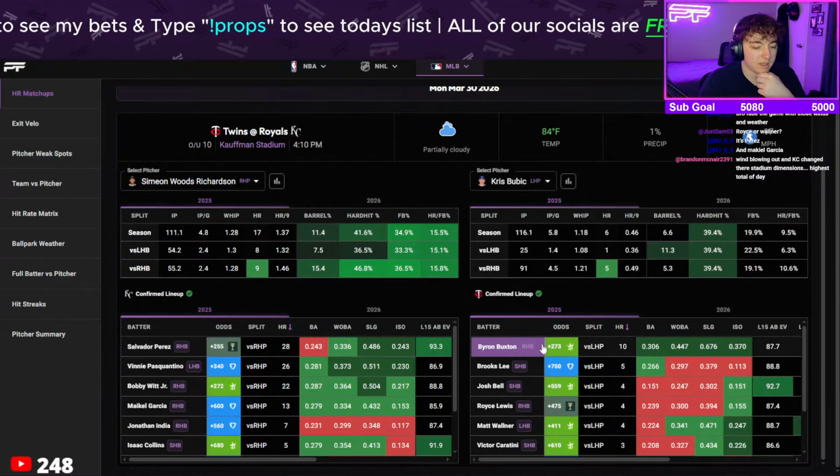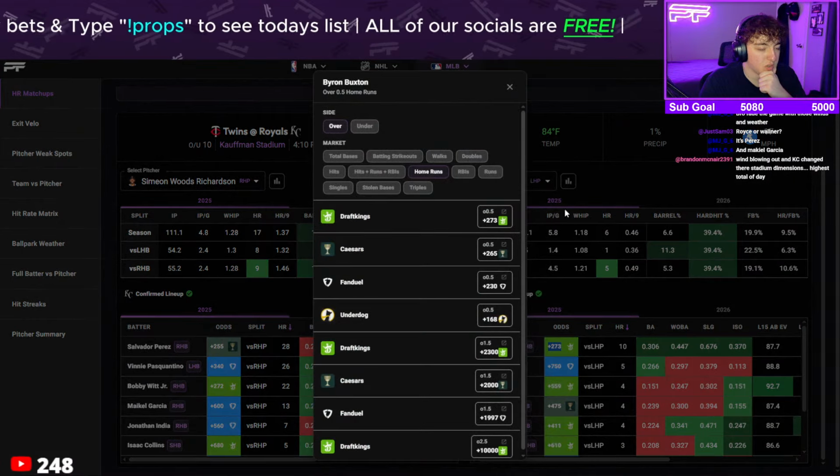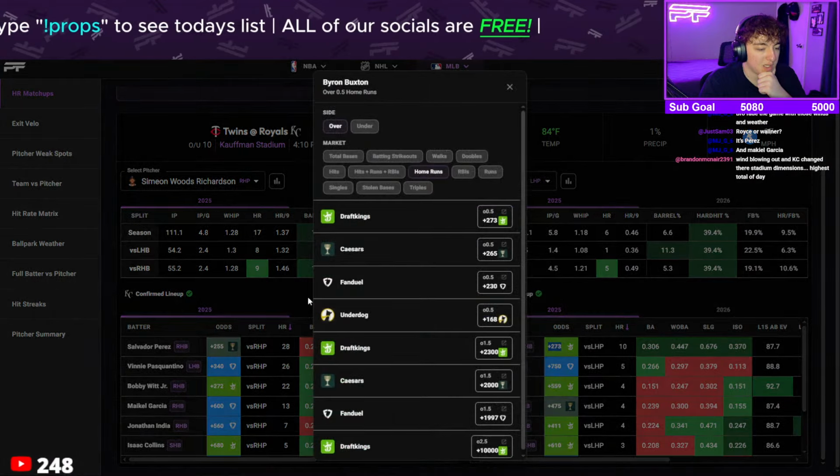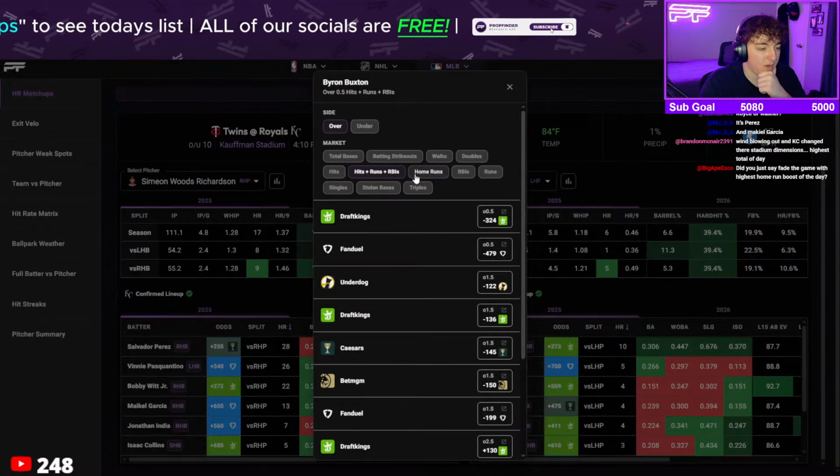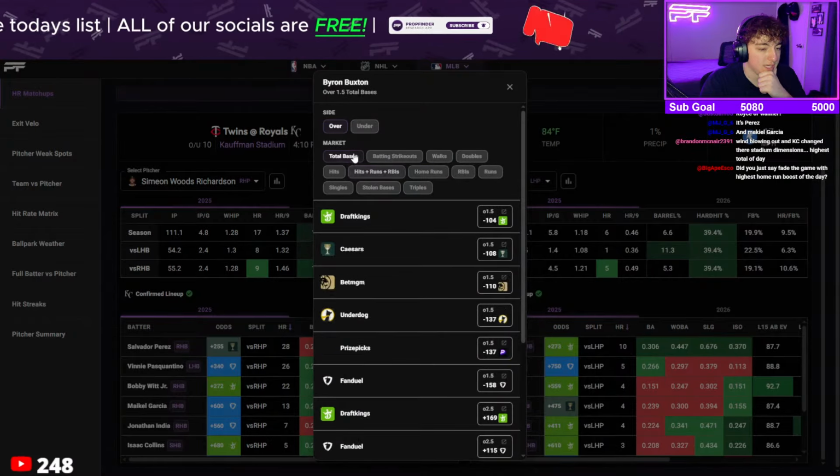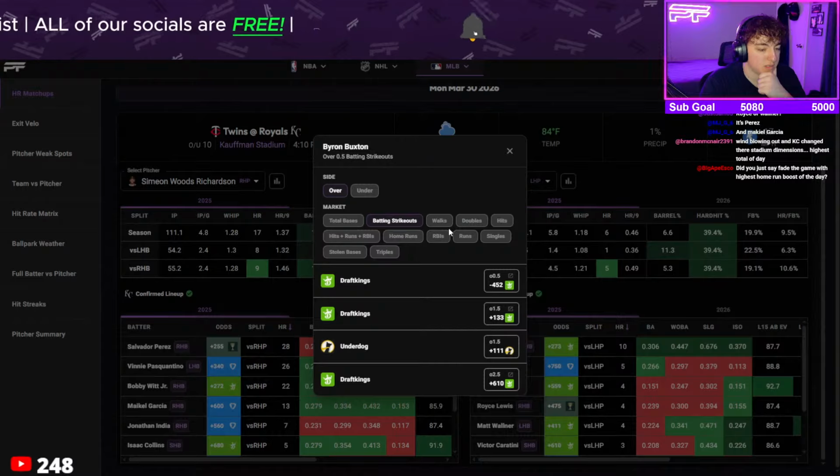It does help righties, though, so that's probably why Buxton's odds are so low. Oh, you can just click the odds straight from here? Wow. Yeah, this is nasty work, boys. Wow.